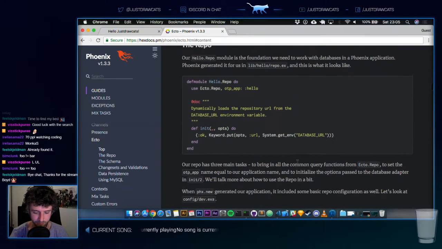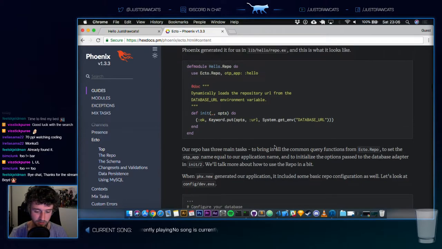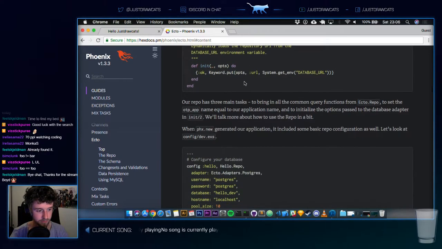So this is a common thing you will see. It's a tuple with the first element being okay, if it's okay. And then the second is the data you want.